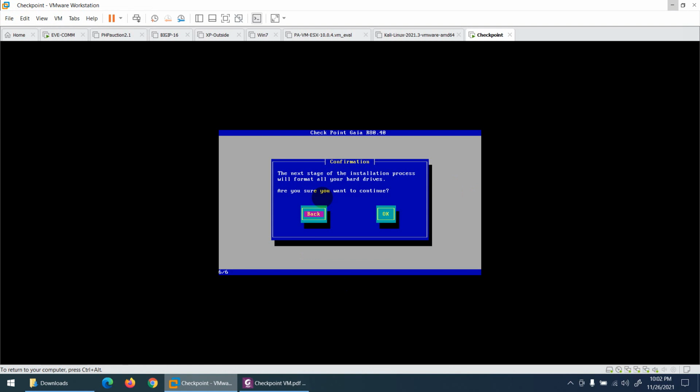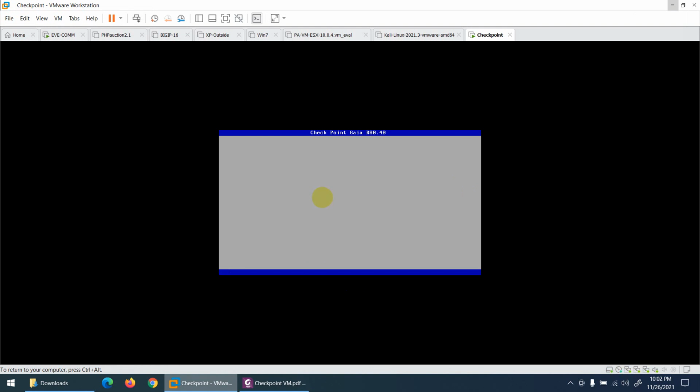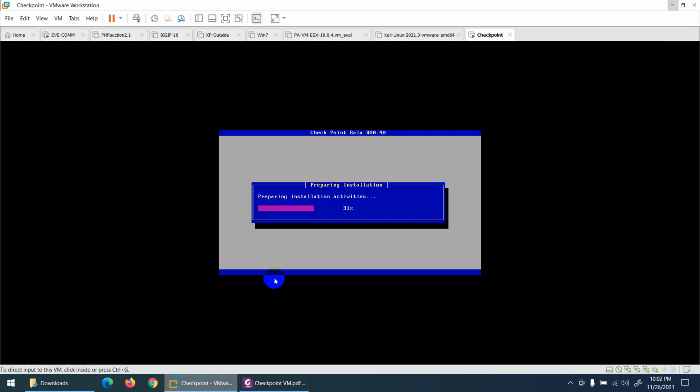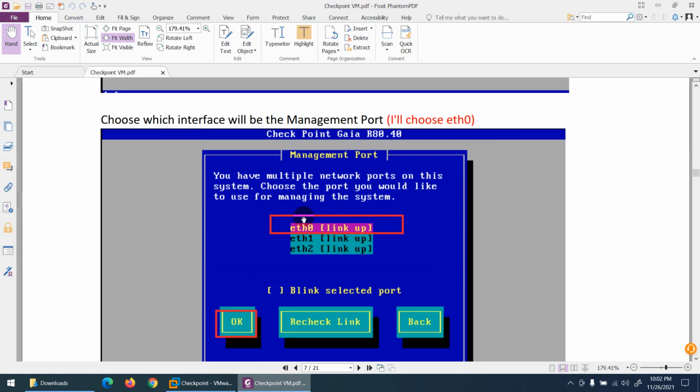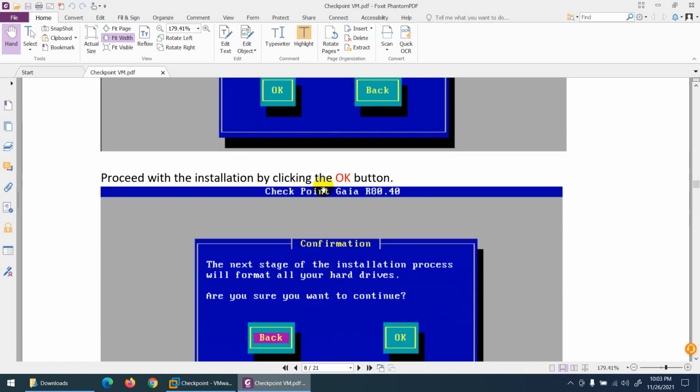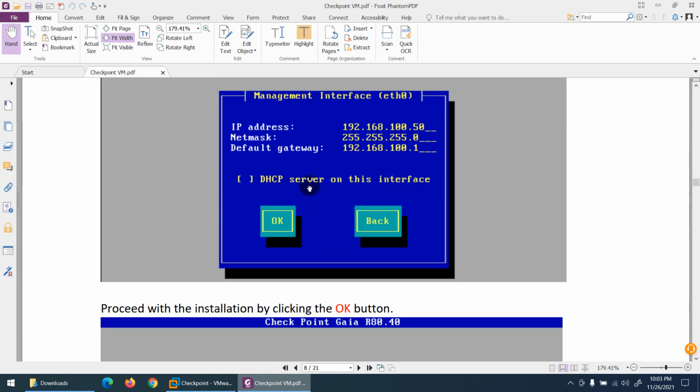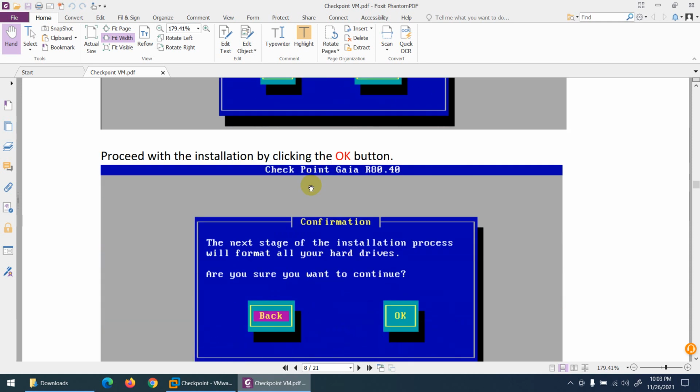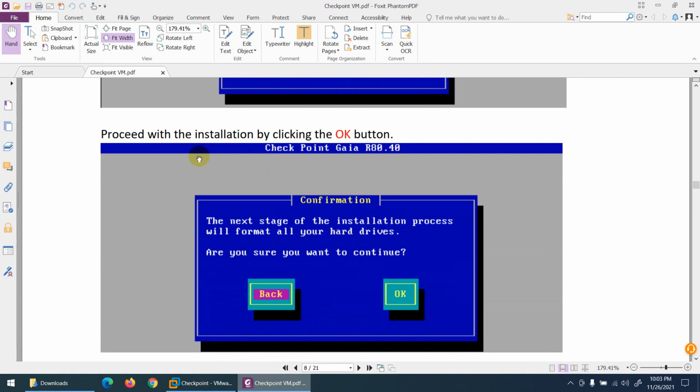The next is confirmation, yes, and click OK. And now the installation will start. It will prepare to install. So what I did: 100.50, and I chose the default gateway. In my case it is 100.1, and in your case it can be different, so you need to choose that one. You can even choose DHCP. If you don't know, choose DHCP, it will get an IP automatically on that interface if there is any DHCP available.